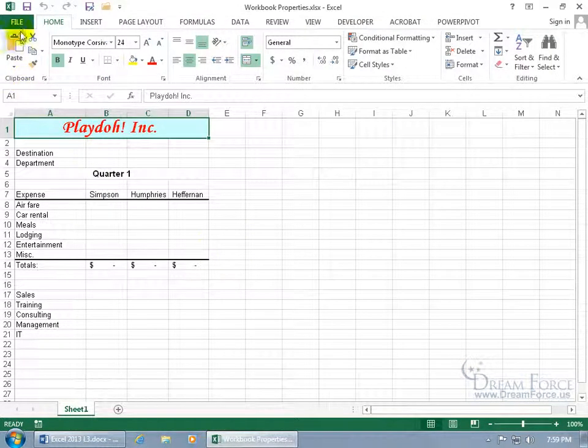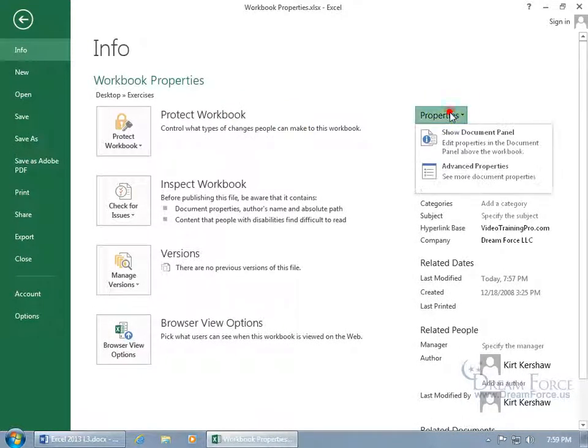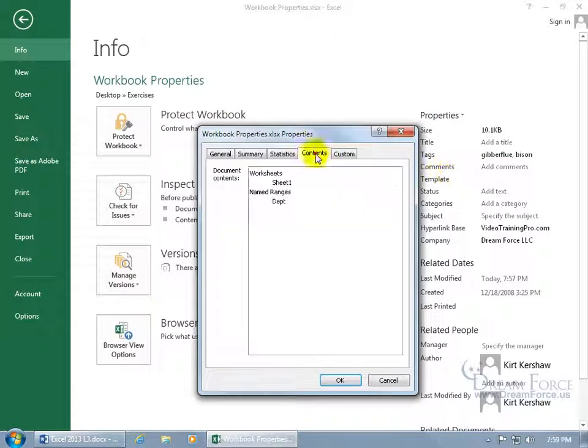And we go back to File, again to Properties, Advanced Properties, Statistics, Contents. Now the Contents is going to display the total number of worksheets by name. So we've got one worksheet, the name is Sheet1, and then any named ranges. I only have one, it's Department.